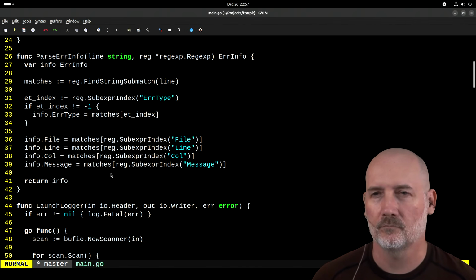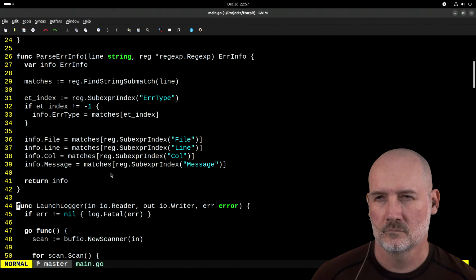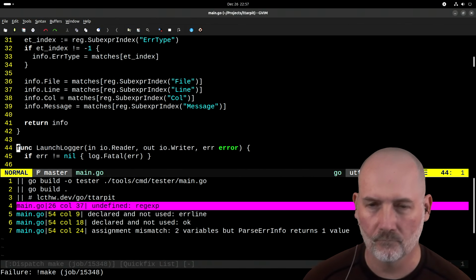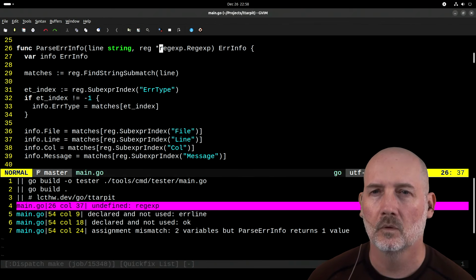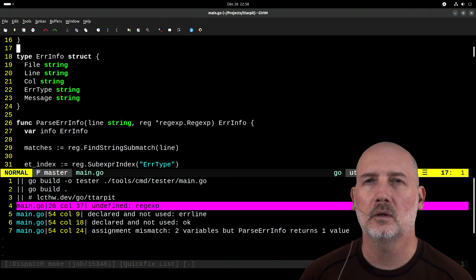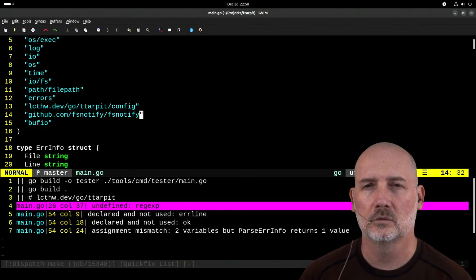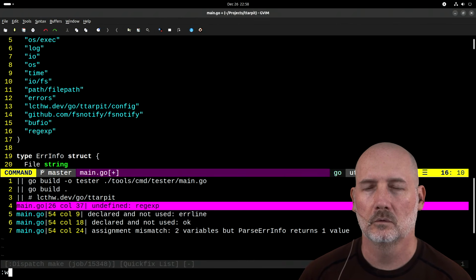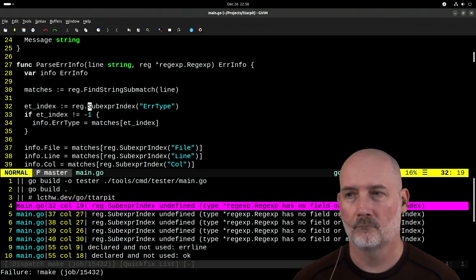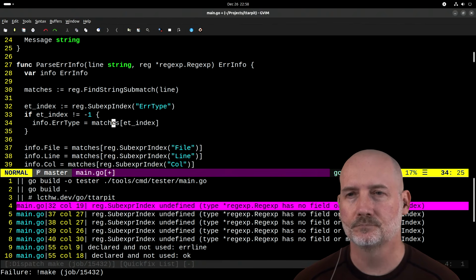Okay, and that's good enough. Did that compile? It does not, okay. Undefined regex. I removed it, and we need it. Oh yeah.